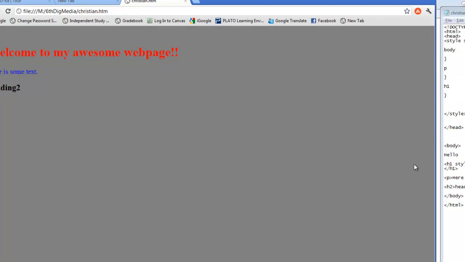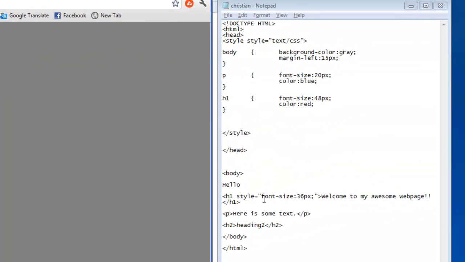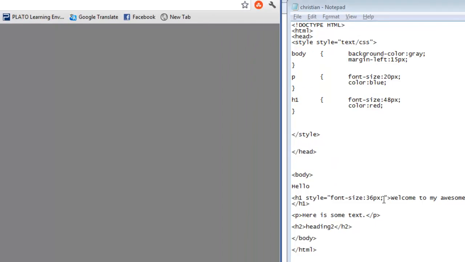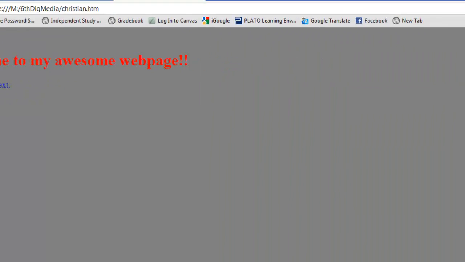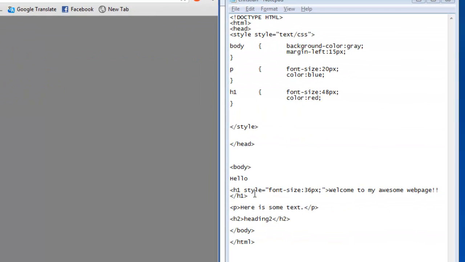You will notice though that right here in the heading down here, it's only 36 pixels. Well, why would that be 36 pixels? Well, it's because the closest style rule is down here inline. And in HTML, a browser will use the style rule that's closest to the text.